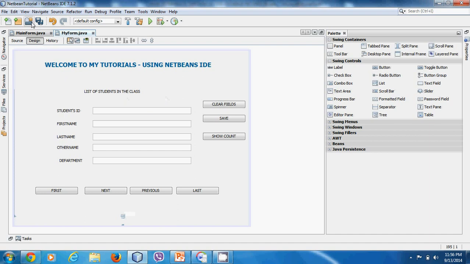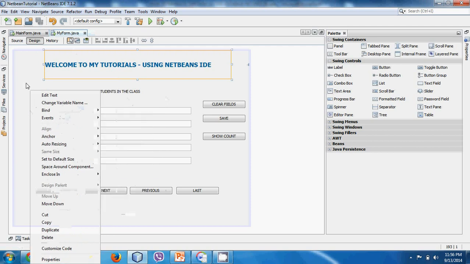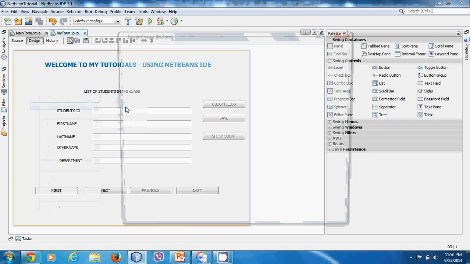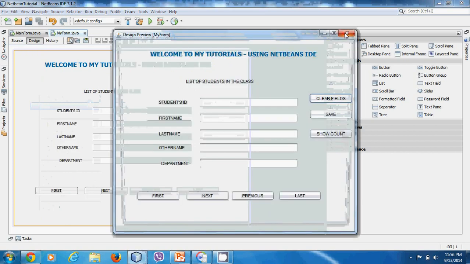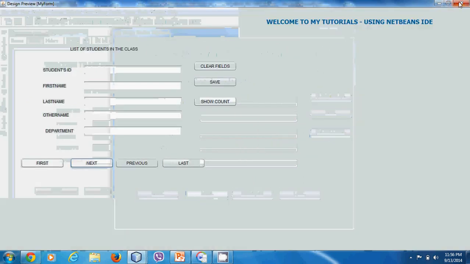So if we save and then preview this form, preview design, Nimbus. Okay, so we have it. If we click, nothing happens at all. So let's go back to look at the code and then we add it.